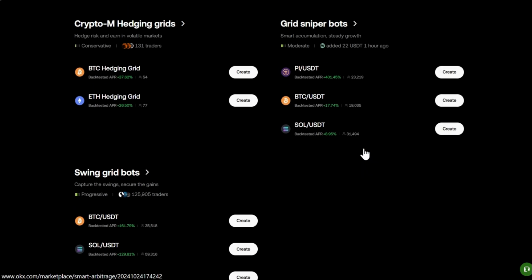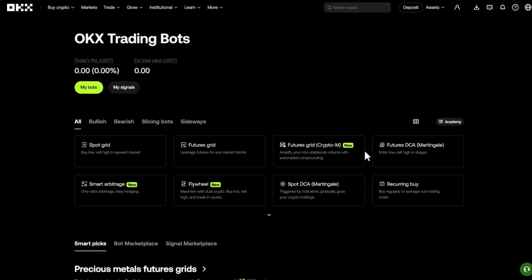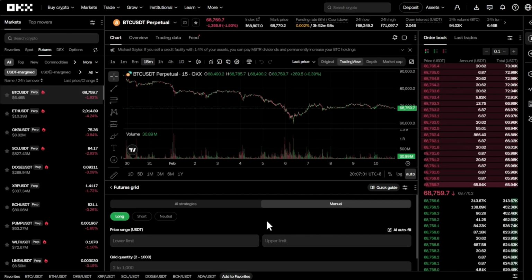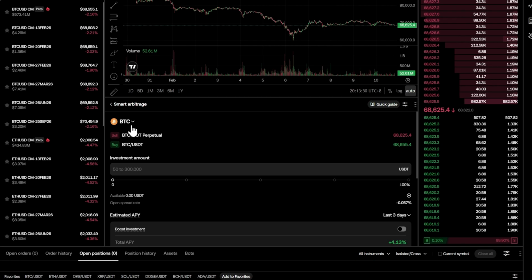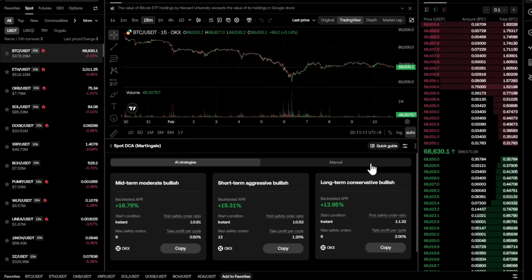So now you're fully equipped to use every bot OKX has to offer, whether you want to capture volatility with grids, earn passive funding with arbitrage, or grow your long-term bag with DCA.